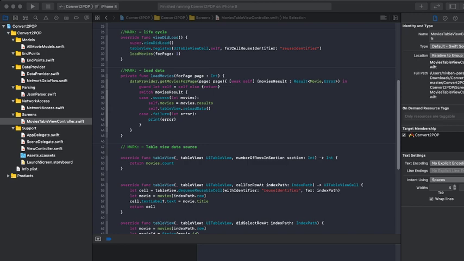So, like I said, this is, I won't say an introduction, but just a small project, not even a real fully fledged app, on how to implement protocol oriented programming in an iOS app.